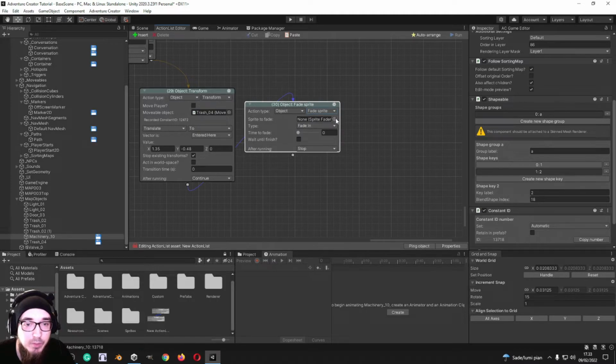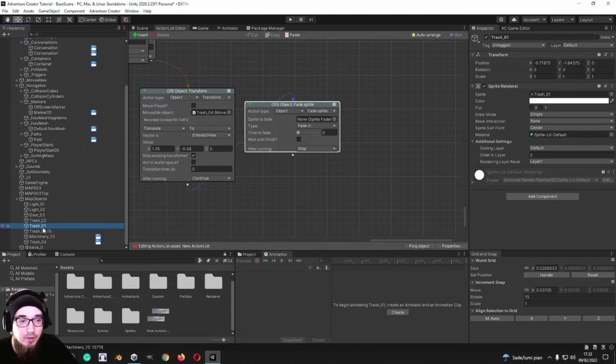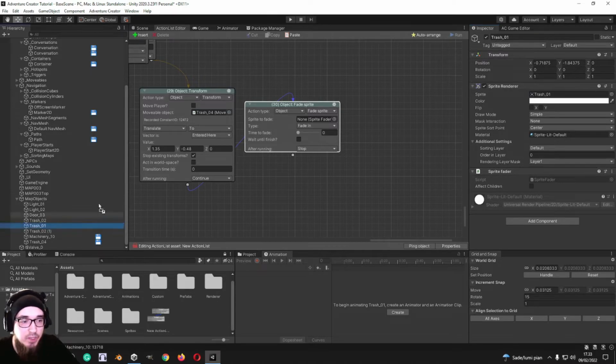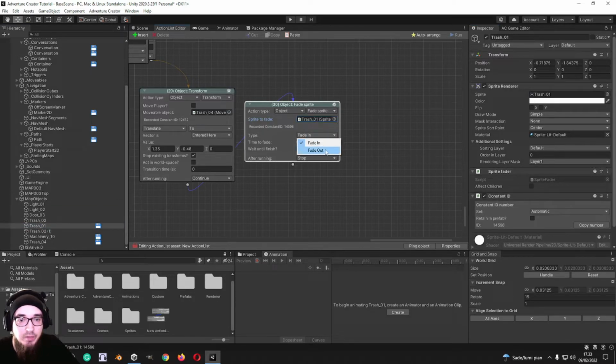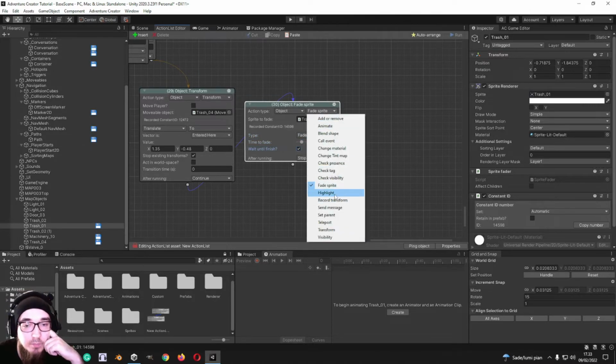We could fade the sprite. This also needs the sprite fader script. So let's say the trash one needs to be able to fade it. So we have to add the sprite fader, and then we move it here. Fade in, fade out, choose the time, wait until finish, whatever you want to do with it.